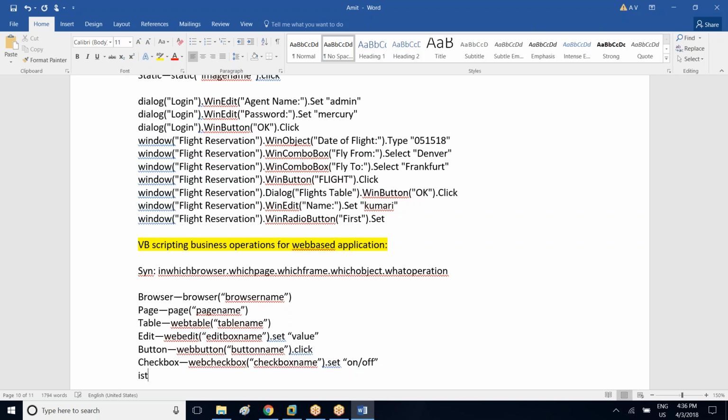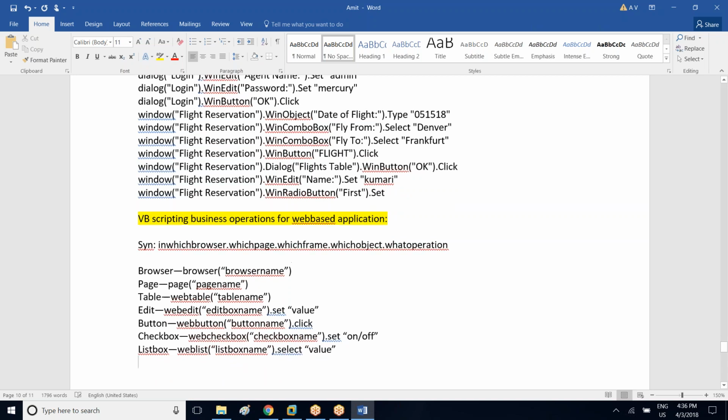This one is what? List box. You know what is a list box? Something from the list. Don't call it a combo box, okay? If you are selecting something from the list, then you call it a list box. In a web-based application, you call it a list box. If it's a Windows application, then you call it a combo box. So what you write here? Web list of list box name. And what you have to do? You have to go ahead and select the value.